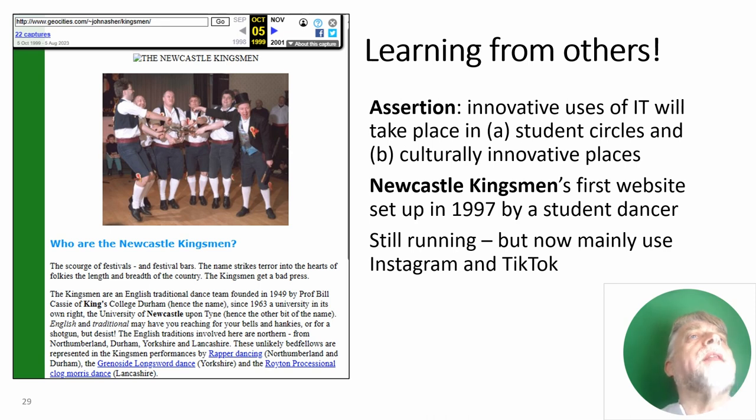Now, I'm talking about YouTube, and that's a bit old. We can learn from others, and in particular, maybe we can learn from younger people, students. This was the Newcastle Kingsmen's first website, set up in 1997. You can still find some of the older pages on the Internet Archive. The Kingsmen still have a website, but mostly now use Instagram and TikTok.